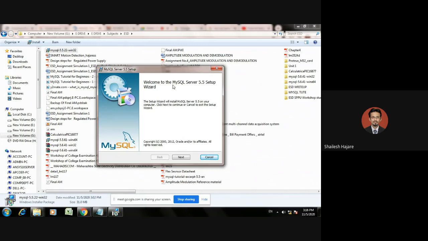Very clear and very important: you should download the MySQL server version. Do not download MySQL Community and others, because it may also be used for server installation, but it may take a large time to install on your system. So I recommend MySQL Server 5.5. Here you can click on next.